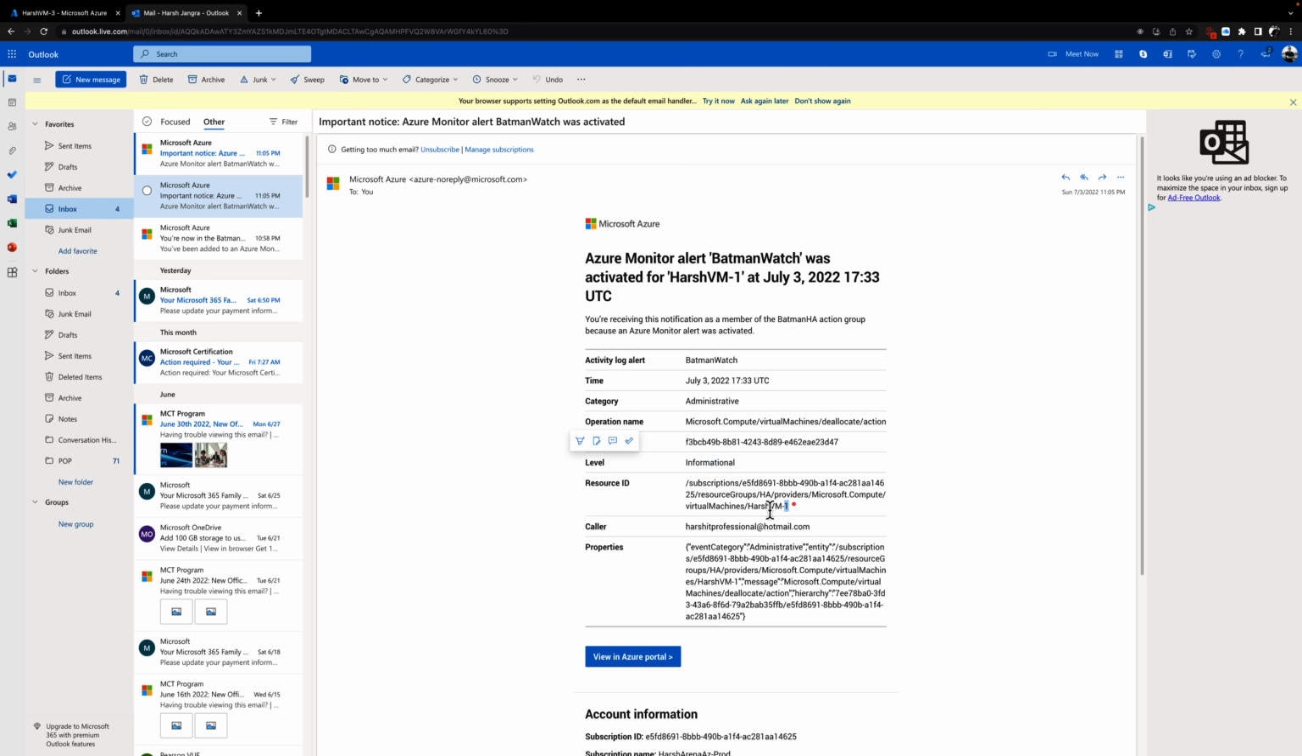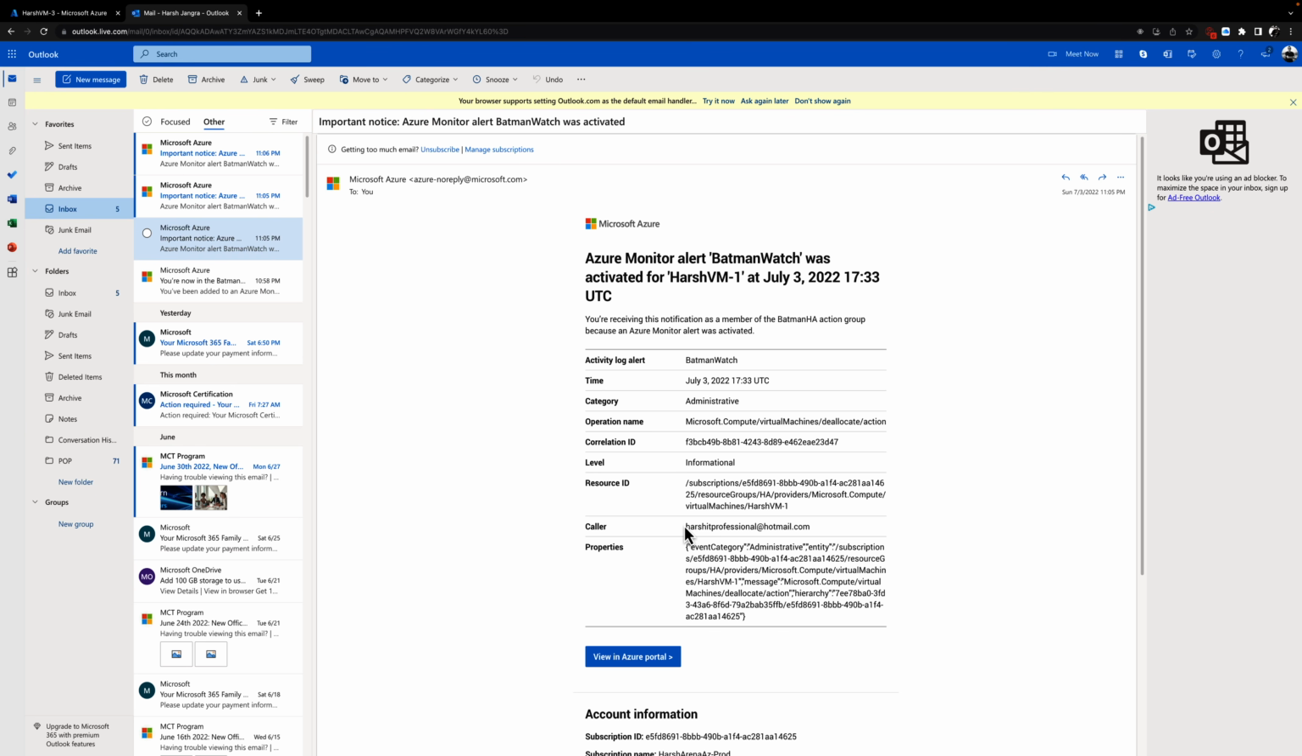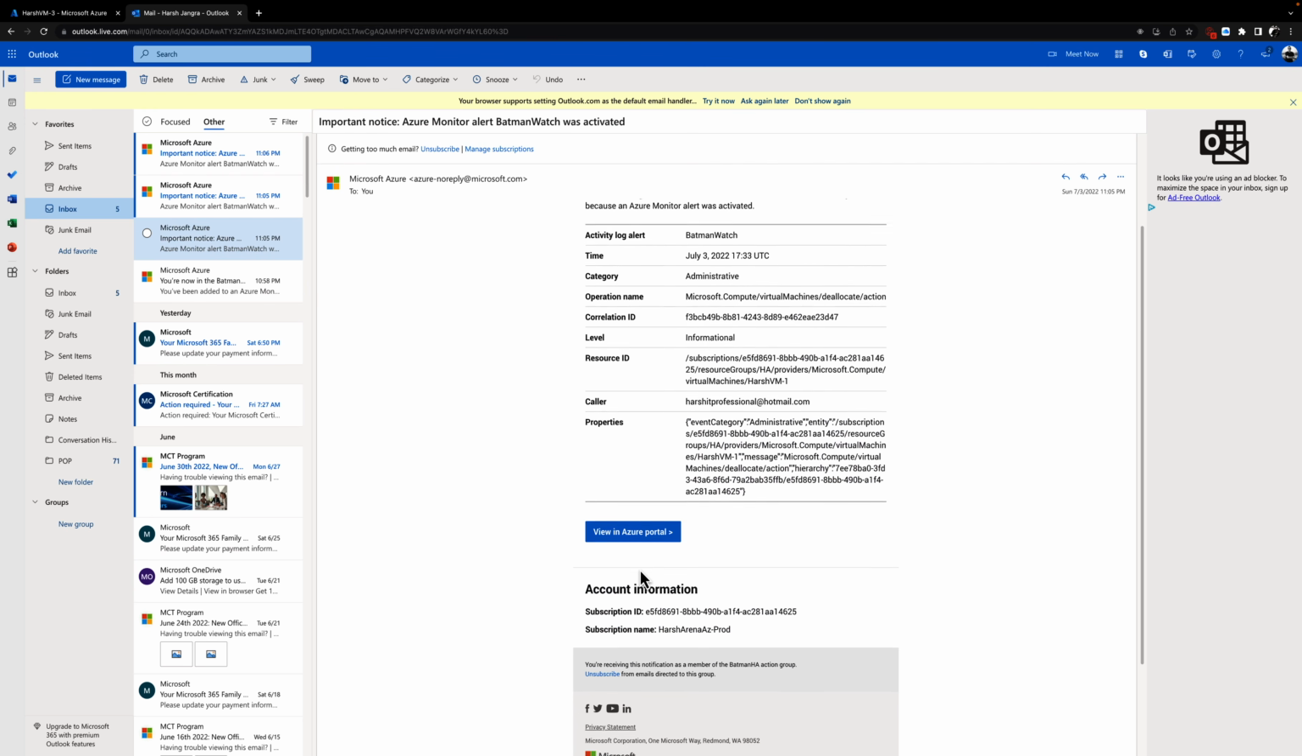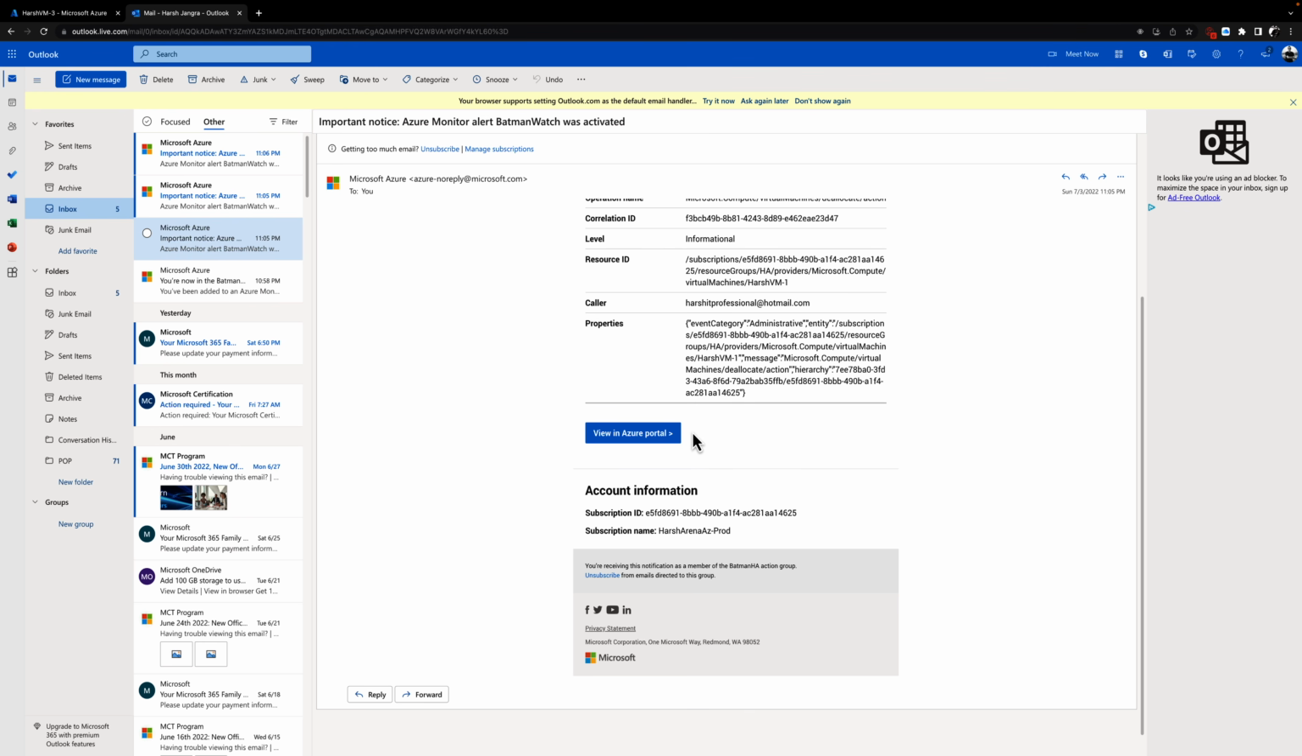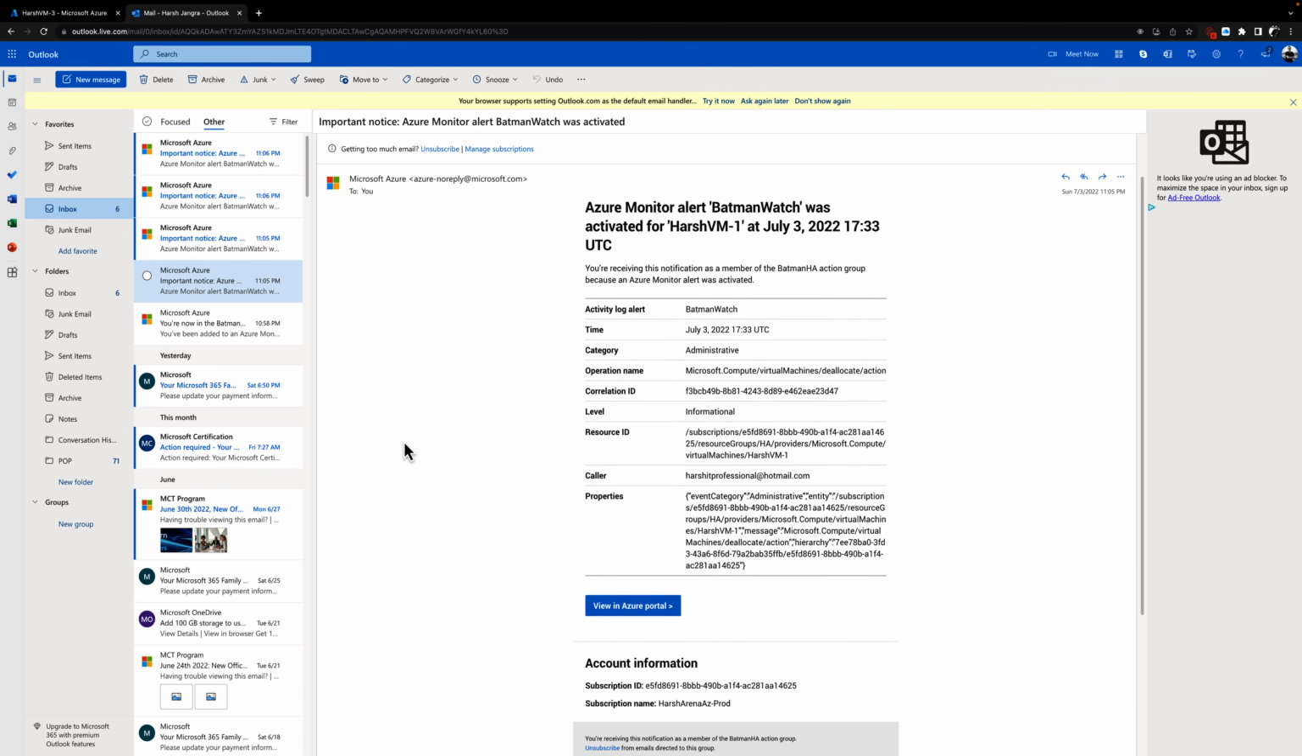That's fine. And who actually shut down or deallocated this VM? This is the email ID, obviously me, this is the moment, and this is the property where you can find the resource ID and all this information. If you are not satisfied with the information, you can also go to the Azure portal and get confirmation about the same.